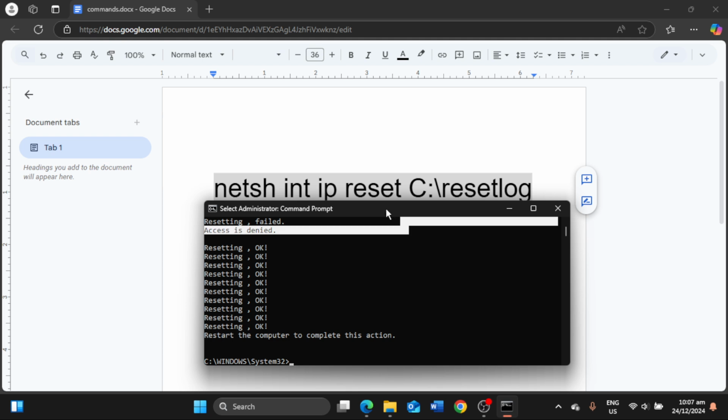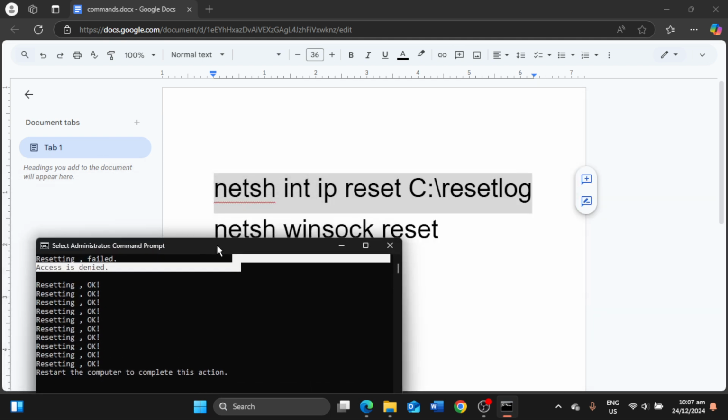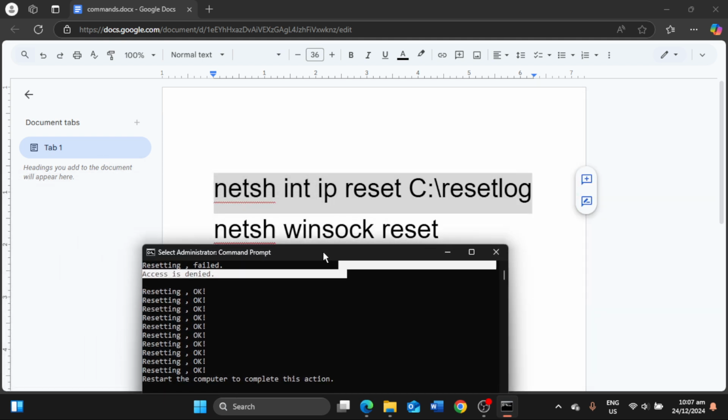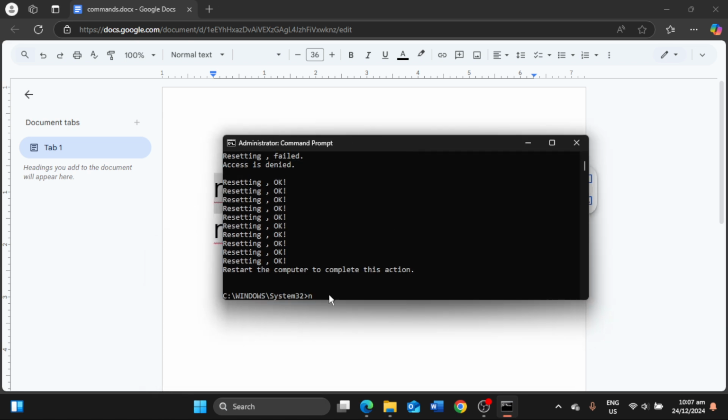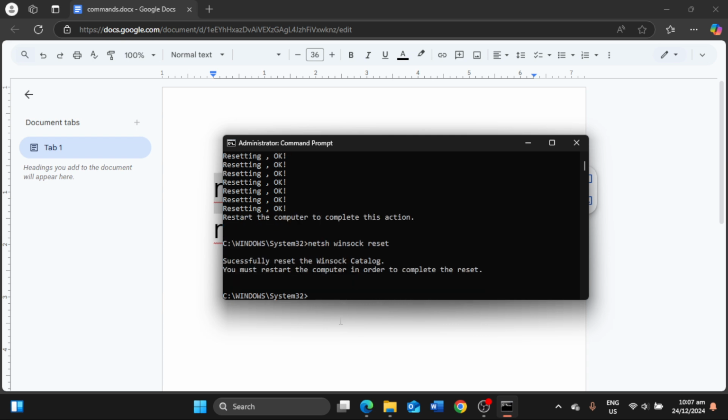And then for the second command, netsh space winsock space reset. So let's type it here. Netsh, space winsock, space reset. And then hit enter. Now, once this is done, it will state that you must restart the computer in order to complete the reset.